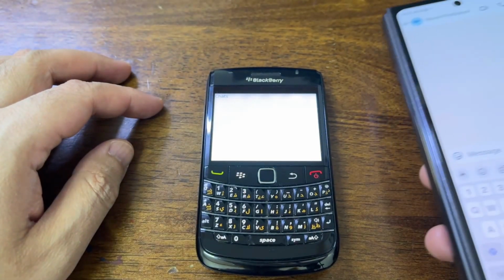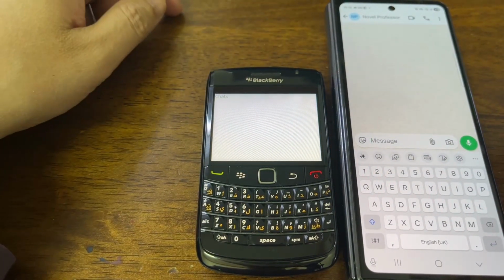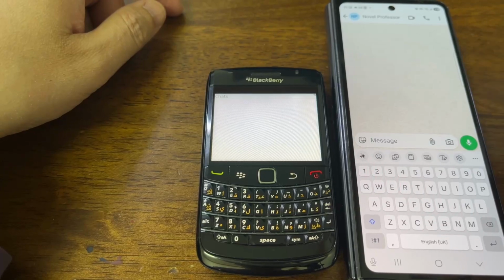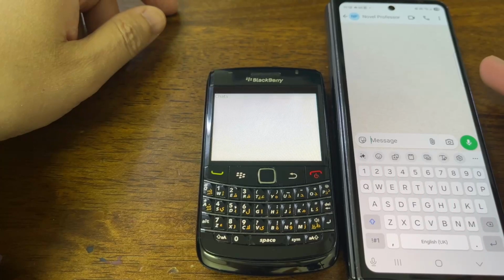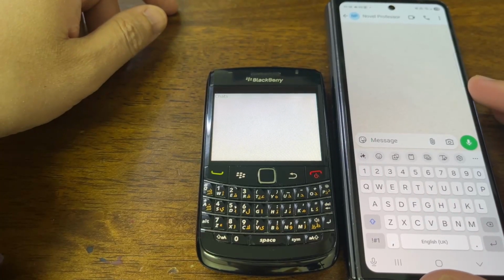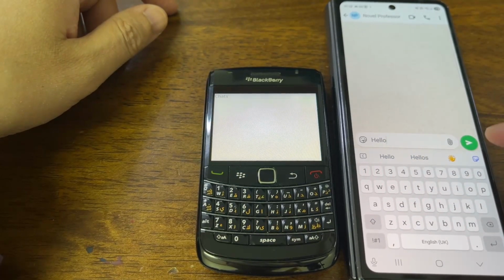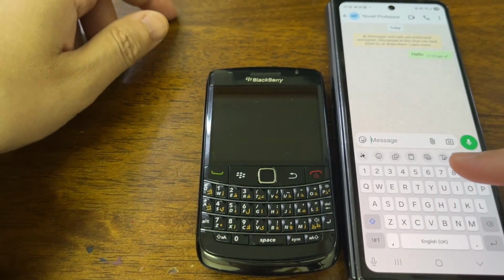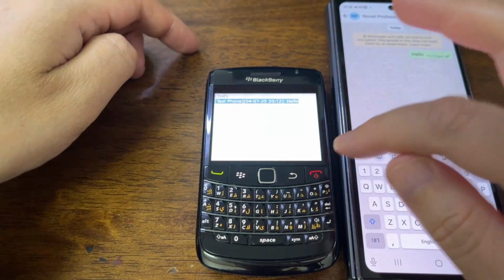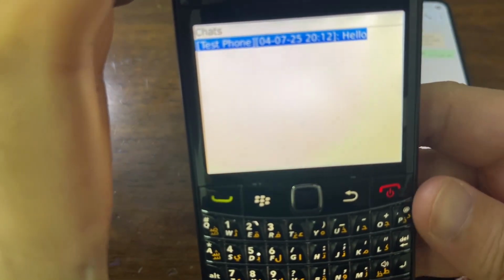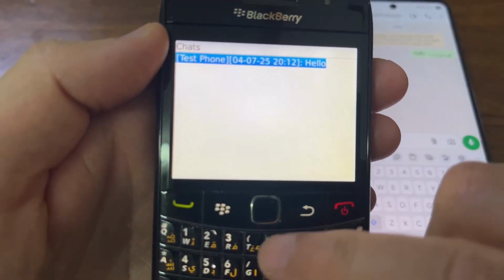Okay, so let me use this other Android phone running the official WhatsApp client. Now this phone is using a different number so that I can send a message to this number. And I set the display name of this device as test phone so that it will be easy for us to show the messages are coming from here. So now I sent a message, and as you can see, it appeared here. Hello from test phone.